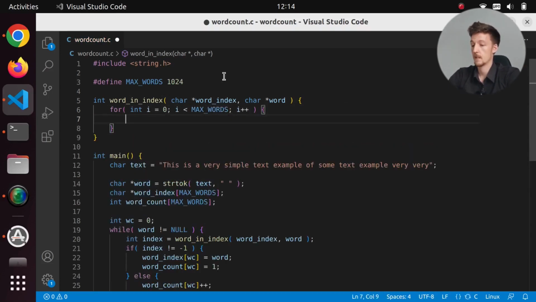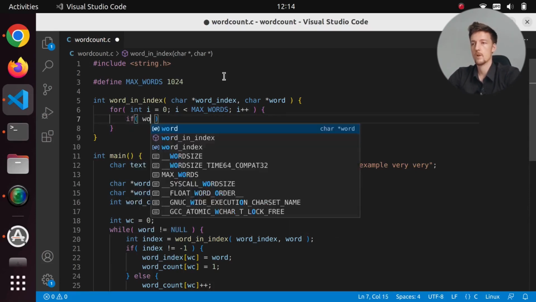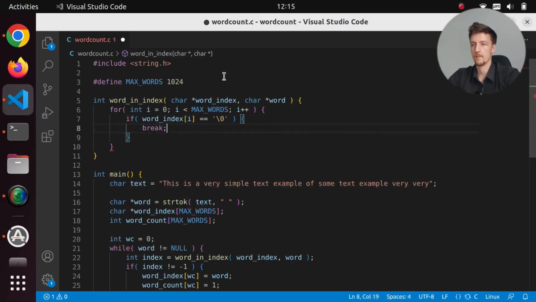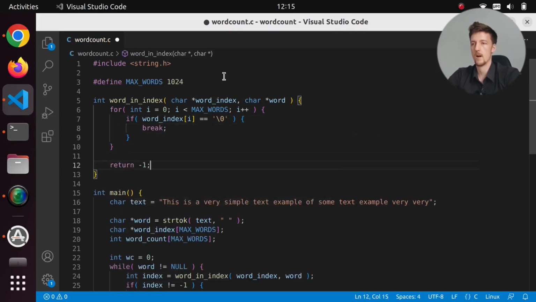And then I guess we should check if we are at the end of the list. So if the word index i is a null character. Is it going to be null? I'm not quite sure. Let's see. Then we will just break from this and then we will return -1.